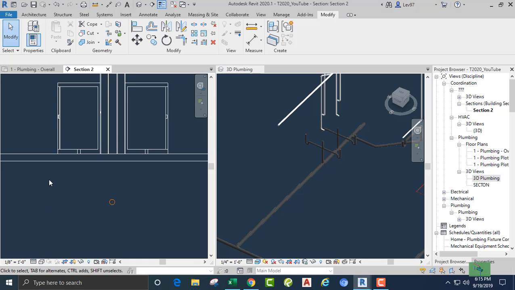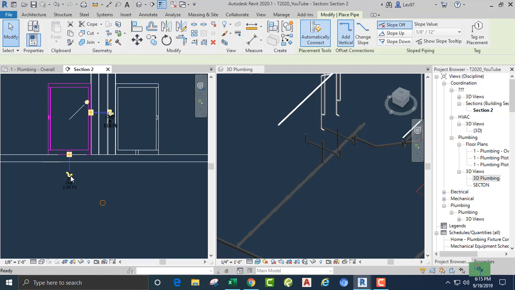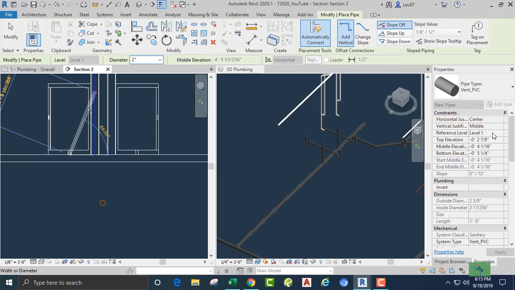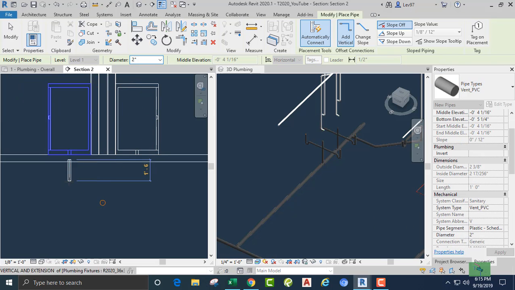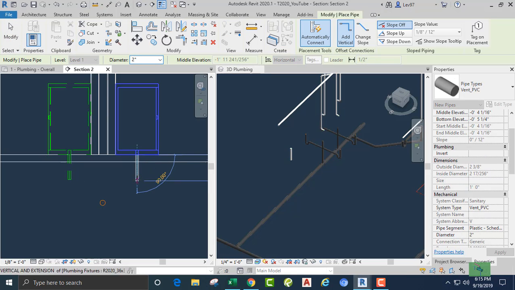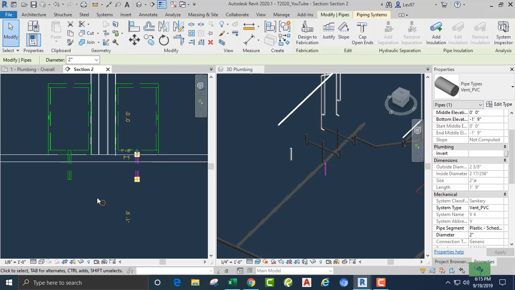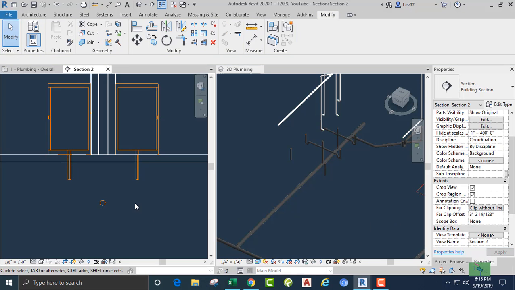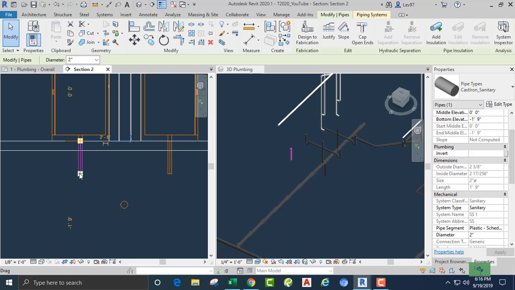two showers. Let's see. So same procedure as before. We look at our clockwise 2 inches, no slope, right? Go to the properties, make sure that our pipe types and our systems are what we are concentrating on, and what looks like a vent system, but we're gonna change that right about now. So we know that it is sanitary, cast iron, system type sanitary, okay. And our slope is off.